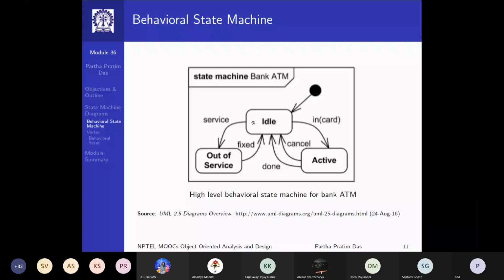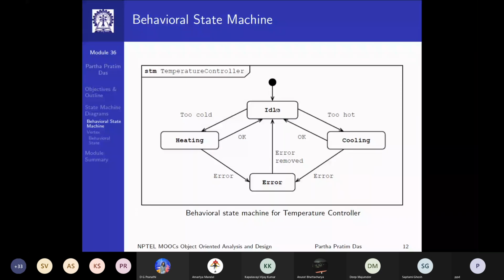Let us see another. This is a temperature controller, which can cool if it is hot, and can heat if it is cold. So it is ideally in the idle state. That's where it stays. If it is too hot, it turns on cooling and keeps on checking the temperature. Once it is adequately cool, it comes back to the idle state.